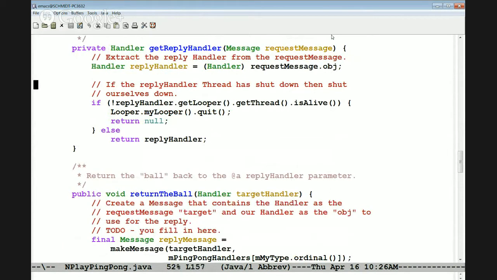Here's get reply handler. All get reply handler does is refactor the code so it shields you from some of the low-level details of checking if the other thread's alive. As somebody pointed out, you don't have to do that if you do it other ways. That's just another way to do it.